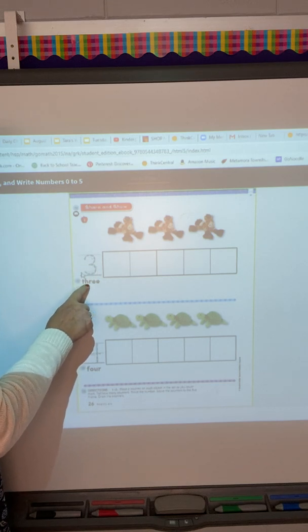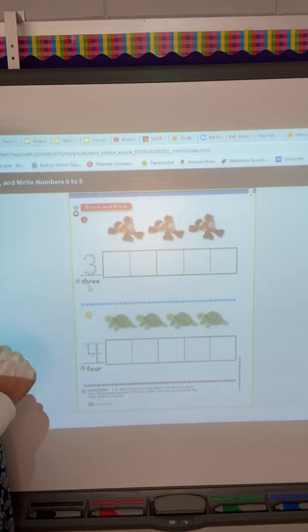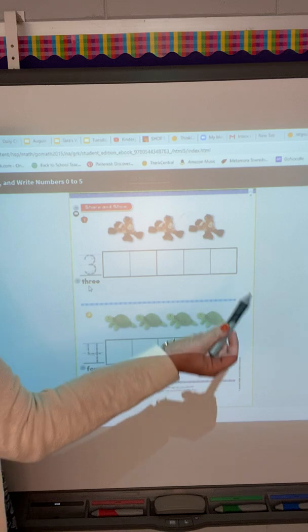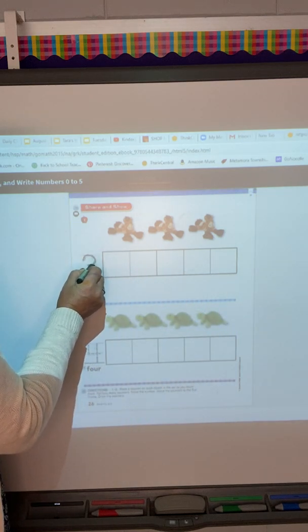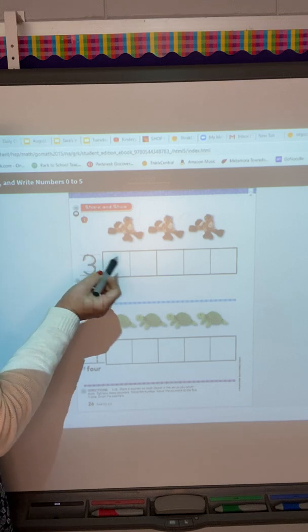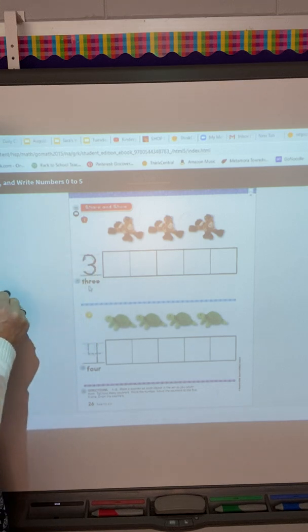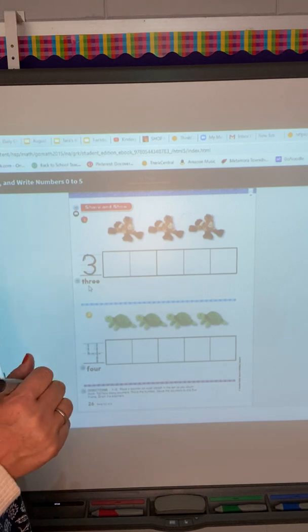T-H-R-E-E, 3. That is the number word for 3. So we can take our pencil and we can trace the number 3. Try your very best to stay on the line. You start at the top and you curve around, stop, and curve around again. And then we're going to show what 3 looks like with our counters.